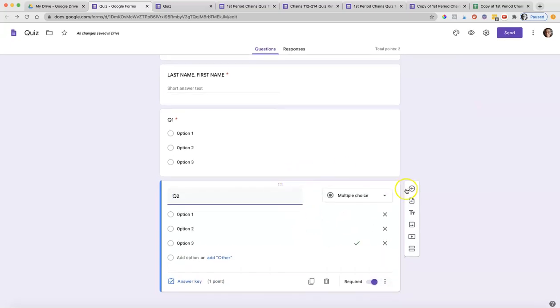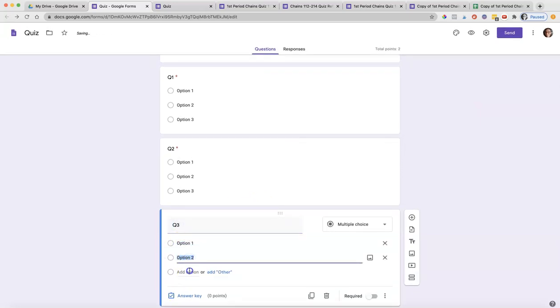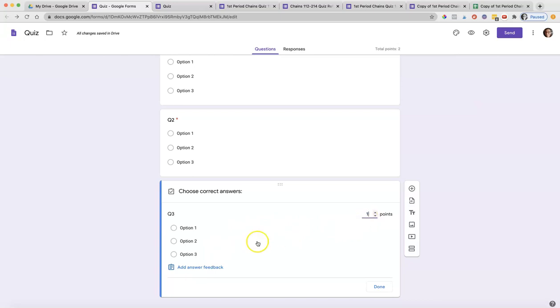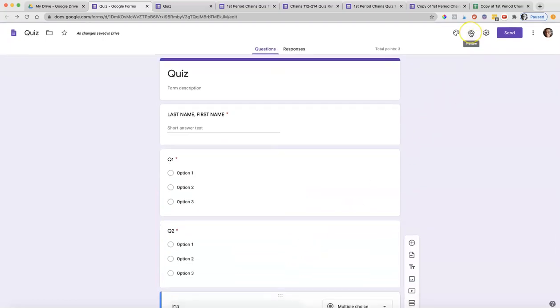And let's just do this for one more question, just so you can see what this looks like. Q3, option 1, option 2, option 3, make it required. Oops. Answer key, 1 point. Let's say option 1 is the correct answer. Done. Okay, now I'm going to click View or Preview.